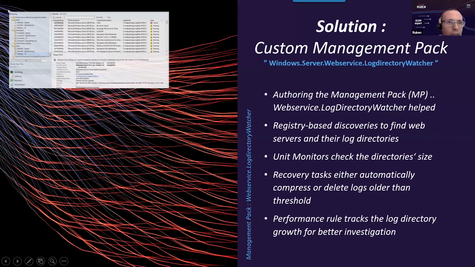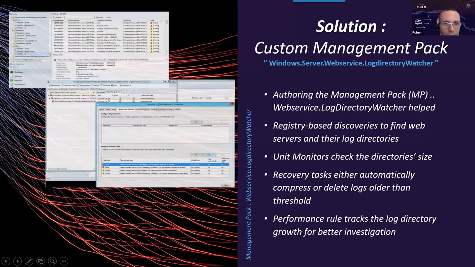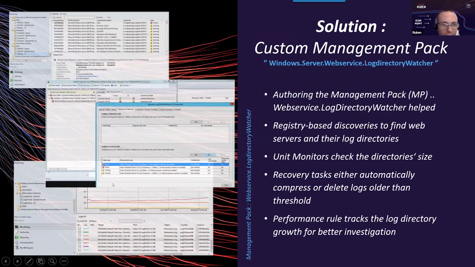Not sure if you can read it. This one just shows the state of the IIS servers, for example. In the next screen, you see the recovery tasks, which are disabled by default. So you need to enable them manually, just like you usually do with an override. And last but not least, you also have the performance rules, which are collecting the log directory sizes so that you can see how quickly these directories are filling up and what kind of threshold is appropriate.